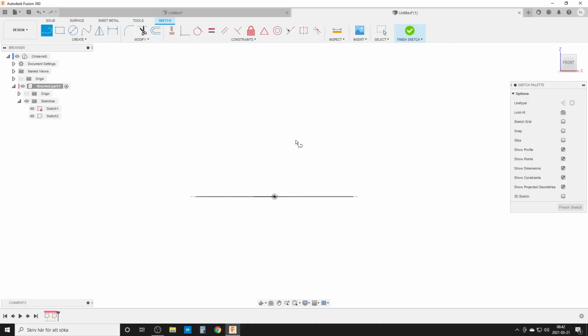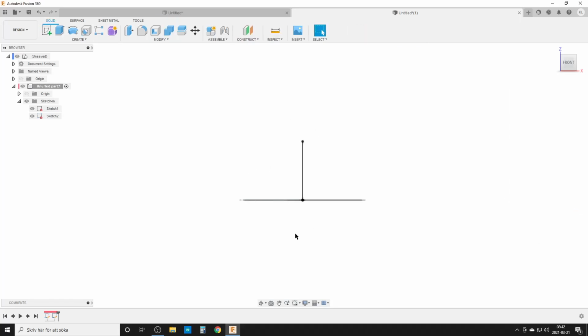We're just going to do a line. I hit L on the keyboard to start the line command. It's going to go up, and this is going to be our cylinder height, like that. We're going to finish the sketch. So now we have basically all we need.